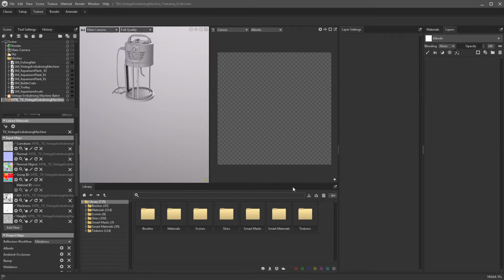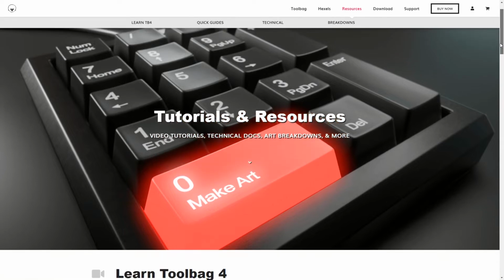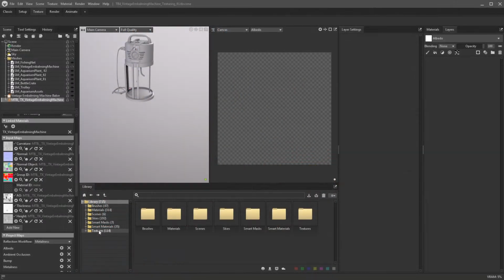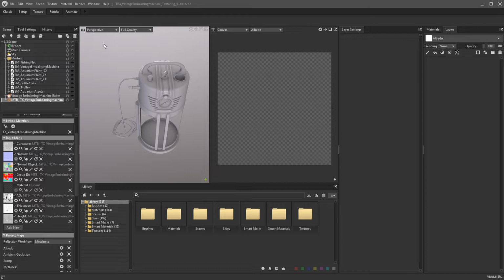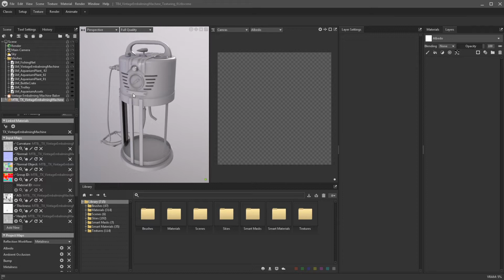The library is where all of the free assets that ship with Toolbag 4 are located. In here you'll find materials, brushes, skies, textures, smart masks, and smart materials. As I mentioned at the start of this video, there are comprehensive tutorials on Toolbag 4's library and workspaces in our Introduction to Toolbag 4 series. In the viewport, I'm going to switch to perspective mode again just because I don't want to alter the position of my main camera at this point in time. It's sometimes hard to know where to start when faced with an entirely blank, untextured asset, so I'm going to just jump straight in and start slapping some metal materials on the base.